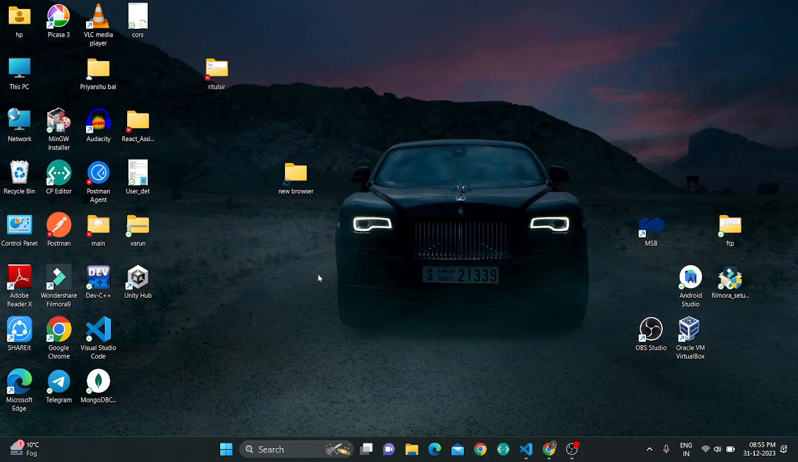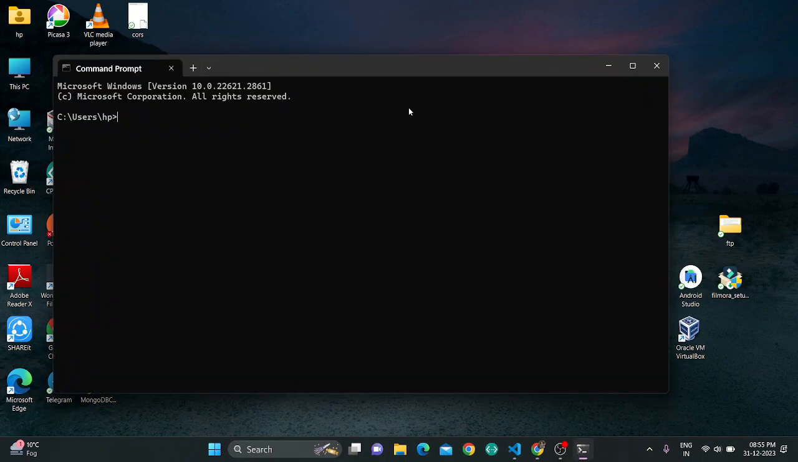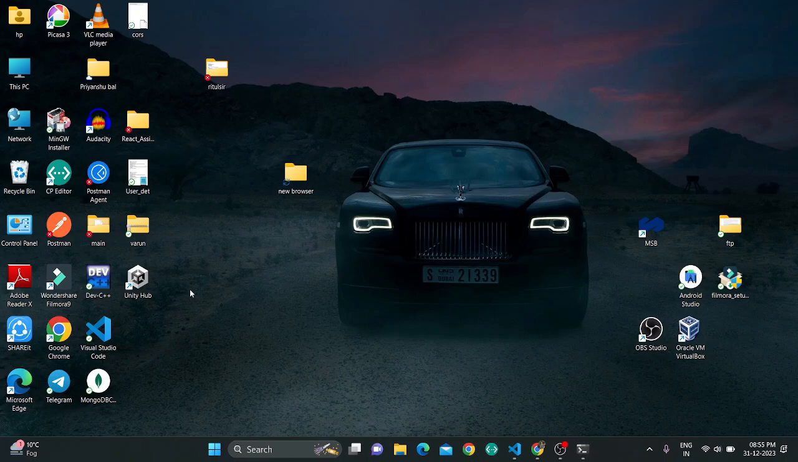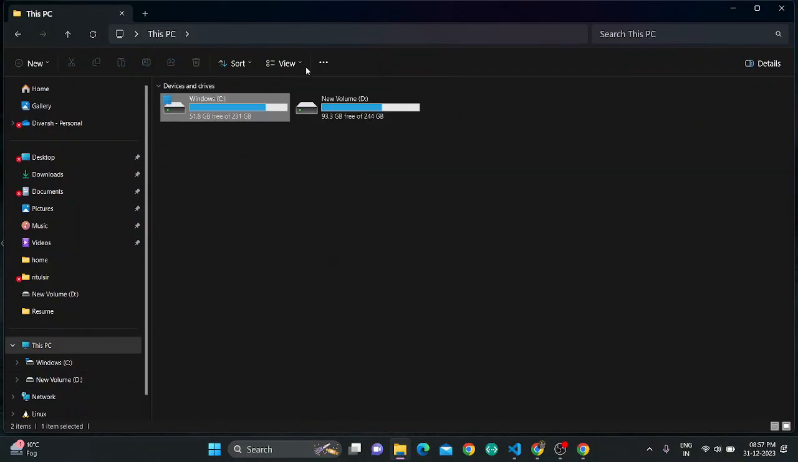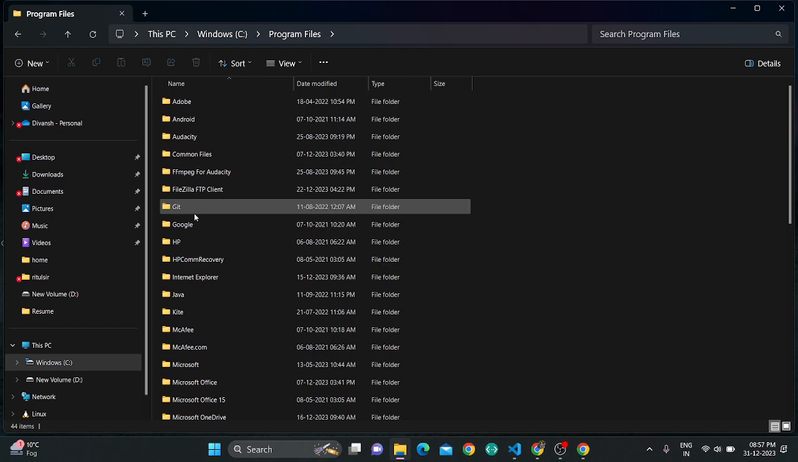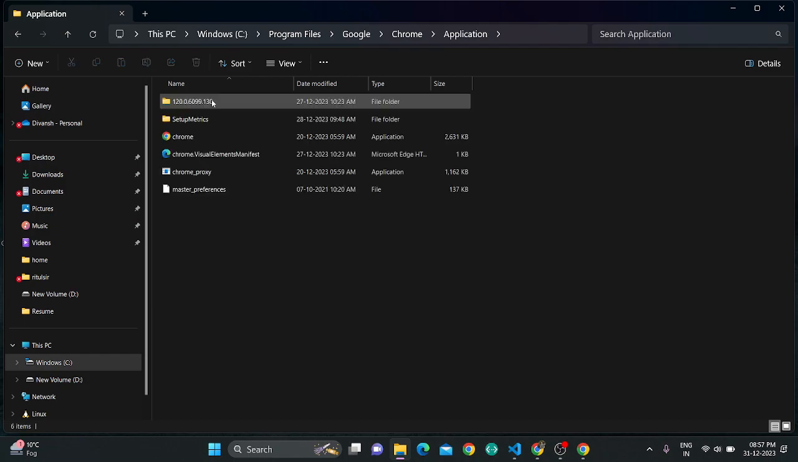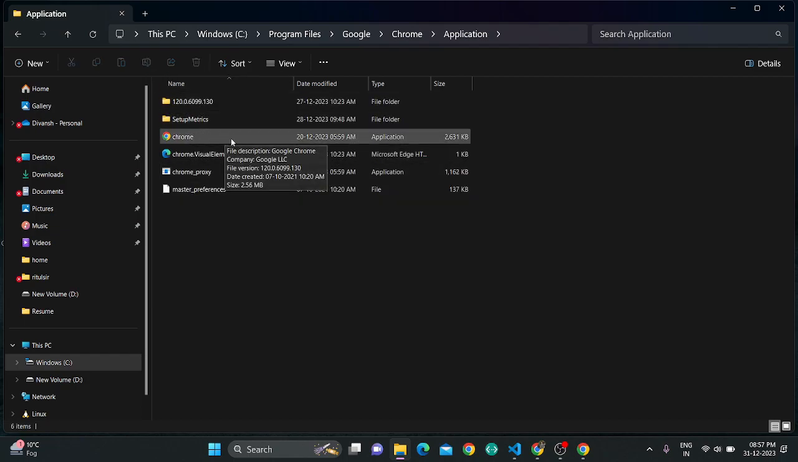Now you have to go to the terminal. I will write cmd here. You have to open command prompt. What you have to notice is that you have to find the path of your browser. So you have to open file explorer and find where the executable file of Chrome is. So Program Files, Google, Chrome, and Application. You can see this is my executable file of Chrome.